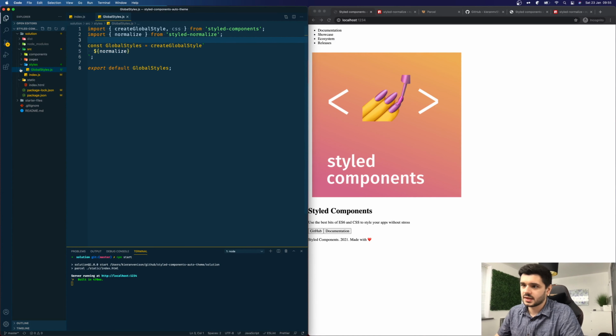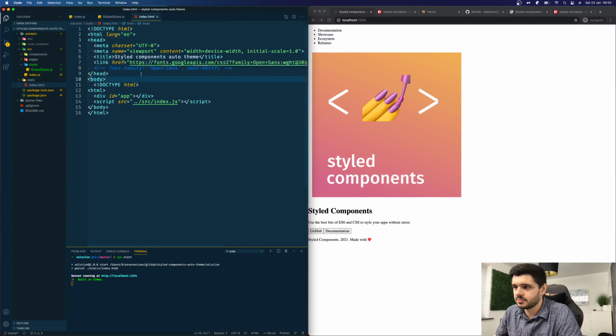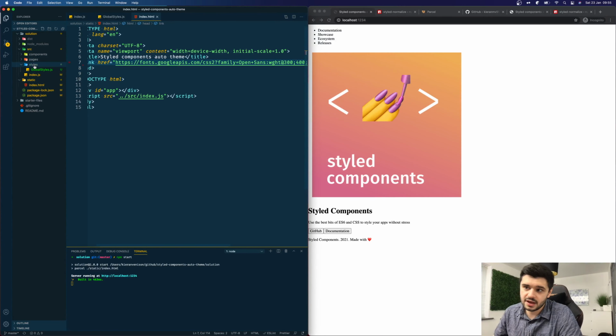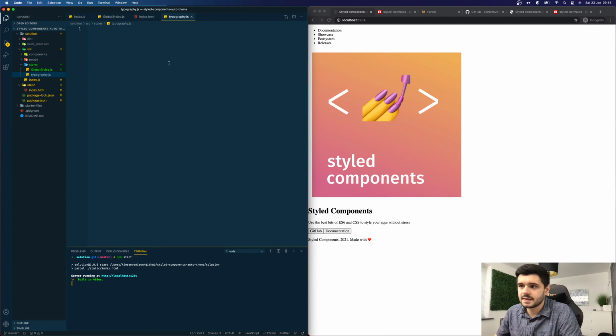So inside the index.html, you may have noticed that we're importing Google Fonts Open Sans, and underneath that we have the actual font family rule for implementing it. So if we copy that out and delete that line, we can create another file in styles, and we'll just call that typography.js. Try and spell it correctly. Then inside there, we will create a rule to implement in our global styles.